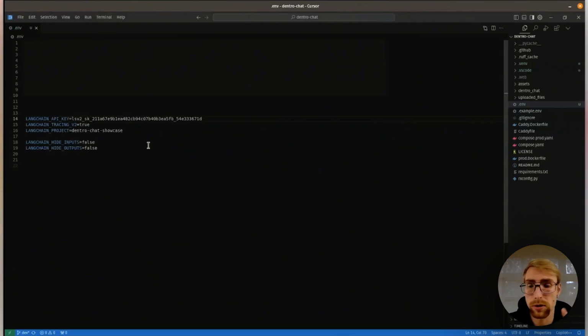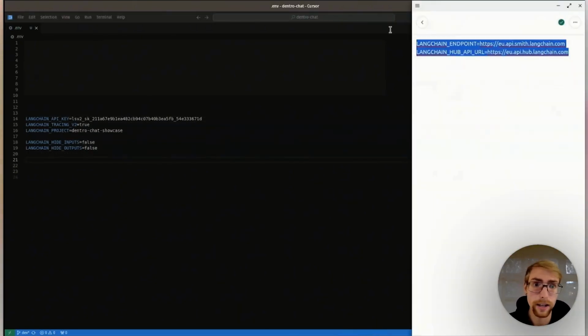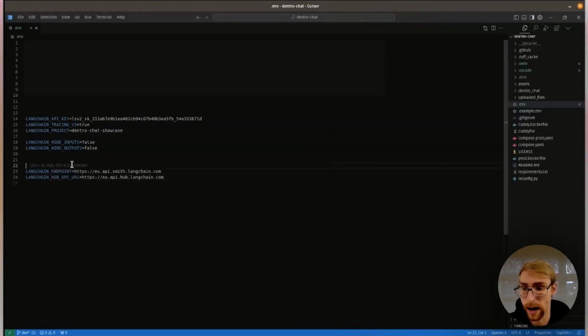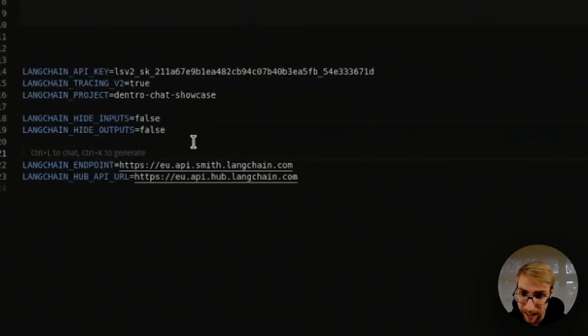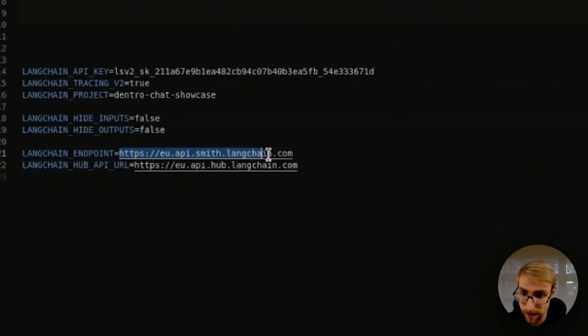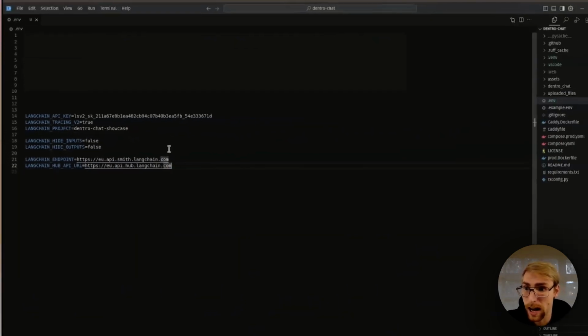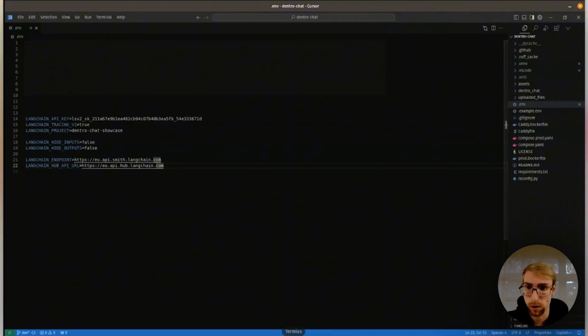What you have to do is set two more environment variables. One is LANGCHAIN_ENDPOINT, and the other is LANGCHAIN_HUB_API_URL. They look like the same URLs, but they are not. Be careful. It took me some time to figure this out. And you only need the LangChain hub URL if you want to use the actual prompt hub.